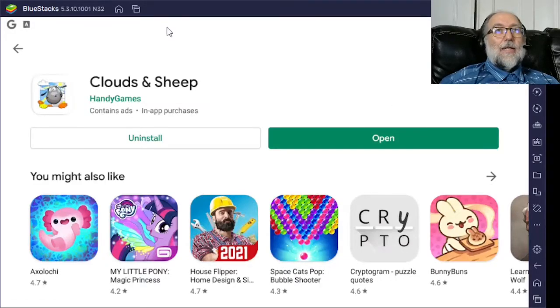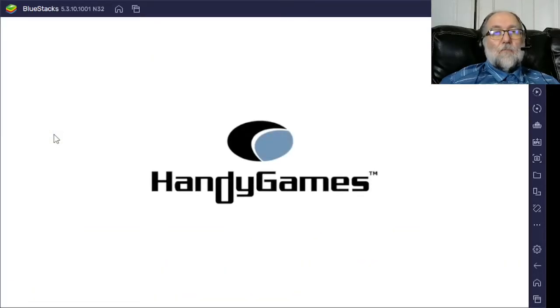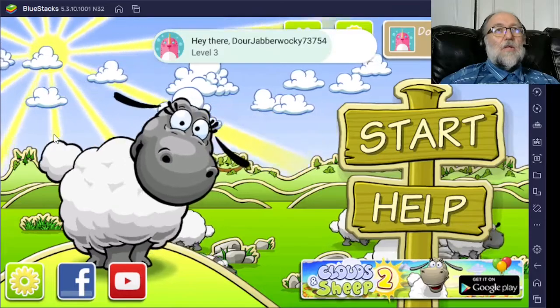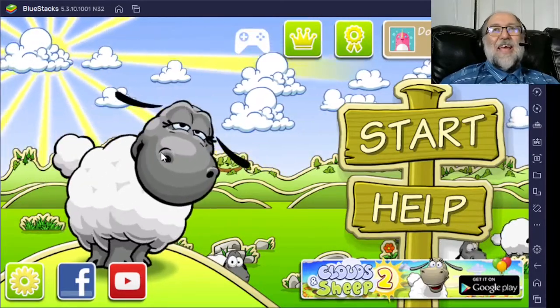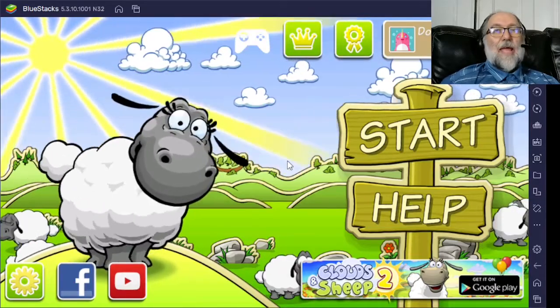It's installing. Now I could open it from here, but I'm not going to do that. I'm just going to hit the home button, and you can see now you get the desktop, and there on the desktop is the icon for Clouds and Sheep. We can start that up, and let's play it a little bit because why not? Here's the game, and you can hear it playing in the background.